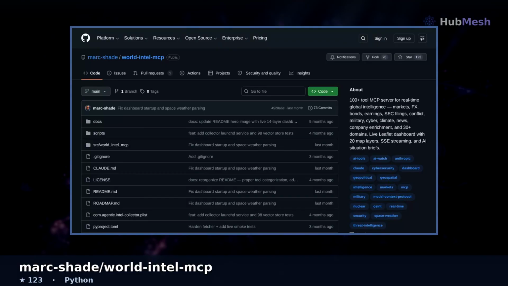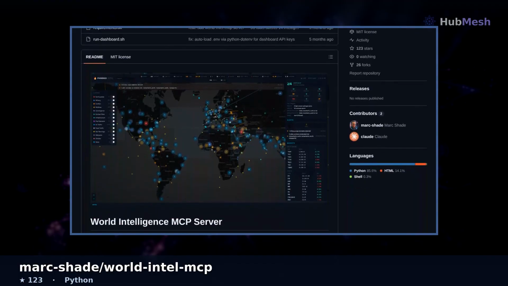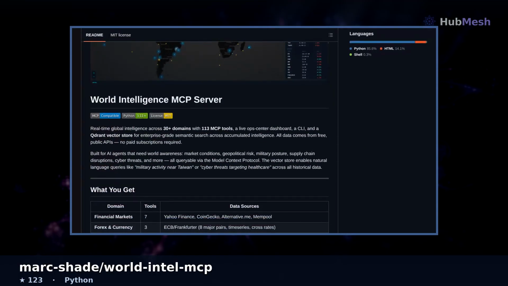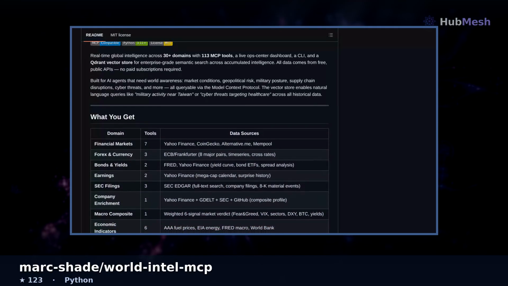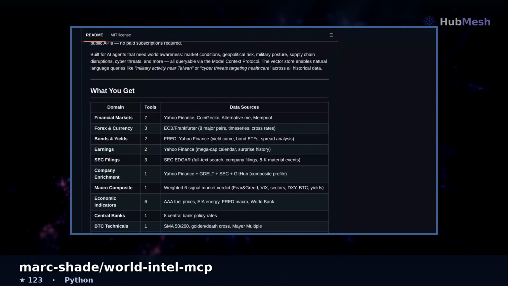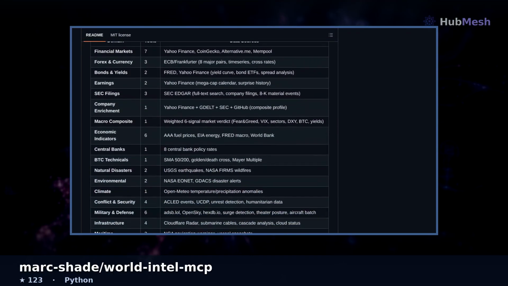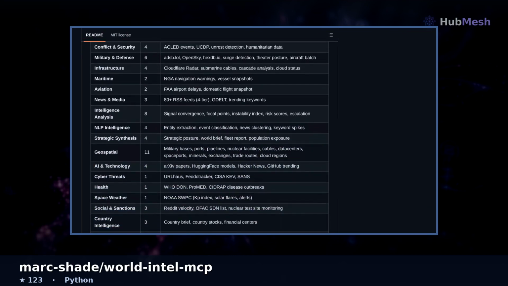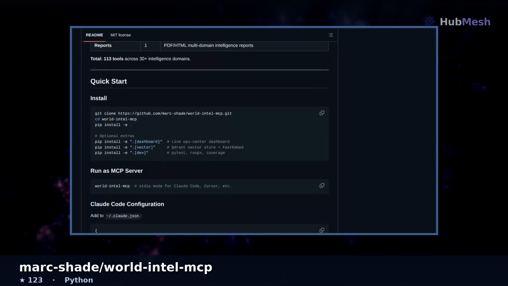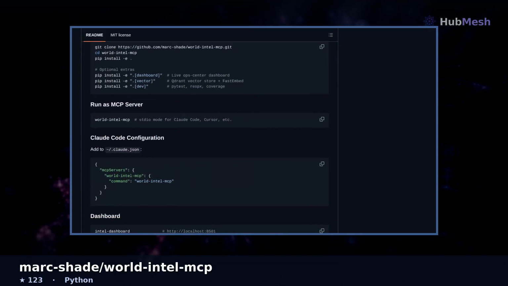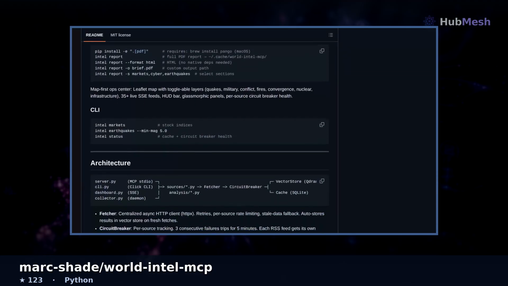You can query military activity near Taiwan with world-intel-mcp, a real-time global intelligence server. This world intelligence server offers 113 tools across 30-plus domains, all from free public APIs. You get tools for financial markets, forex, bonds, earnings, and SEC filings, among many other domains. To quickly start, install world-intel-mcp, then run it as an MCP server or use the dashboard.